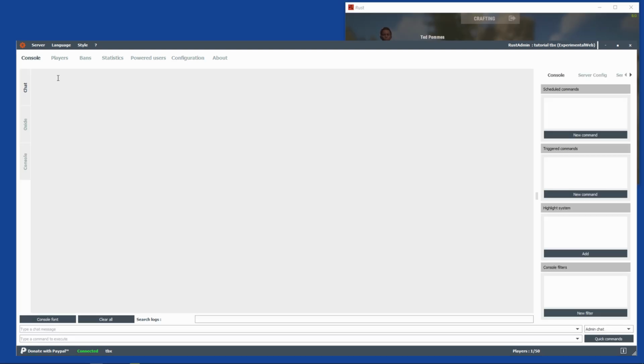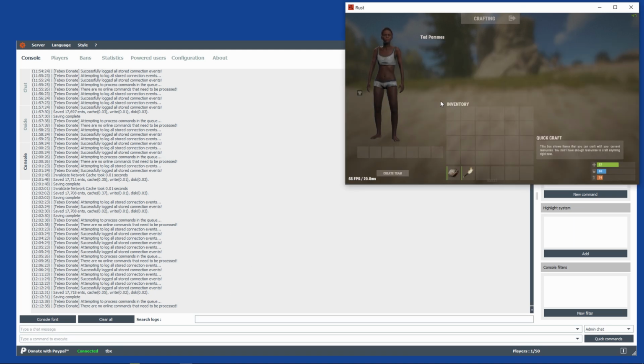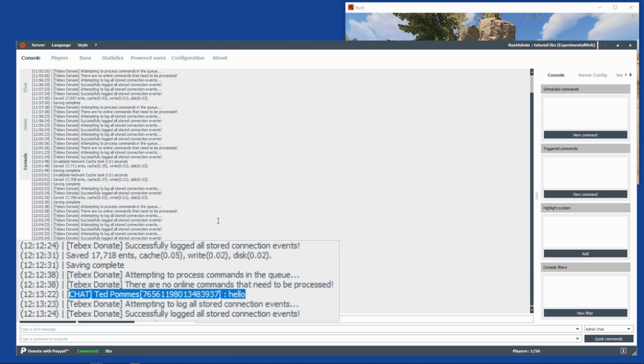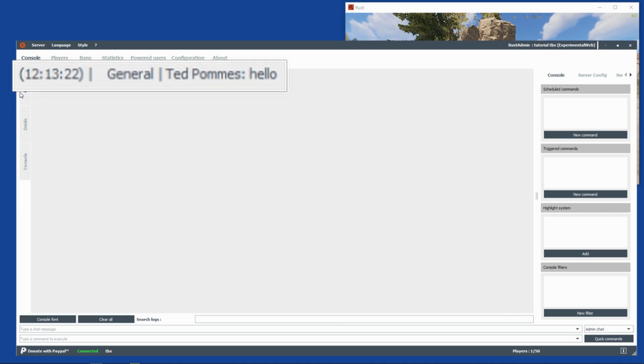So I'm gonna start all the way at the left at the console. We can see everything that is happening on the back end of the server. So if I say anything in the chat here, hello. Let's say you want to try to read a conversation between people, see what is going on. You can also just go to the chat and here you just got the chat without all the other console stuff going on around it.